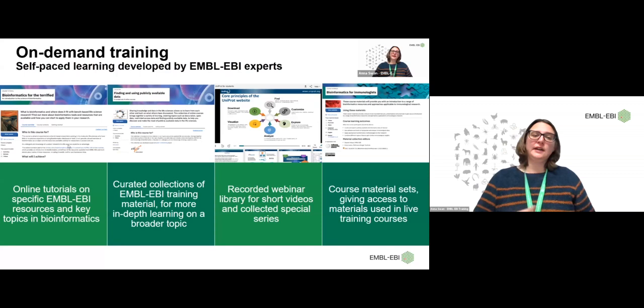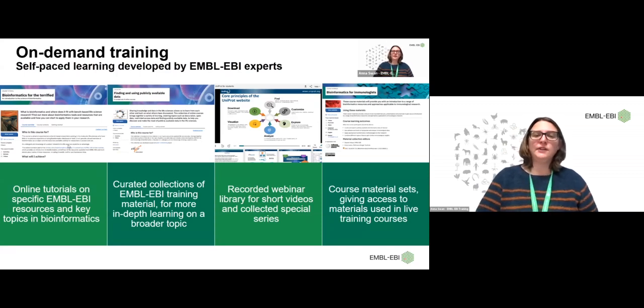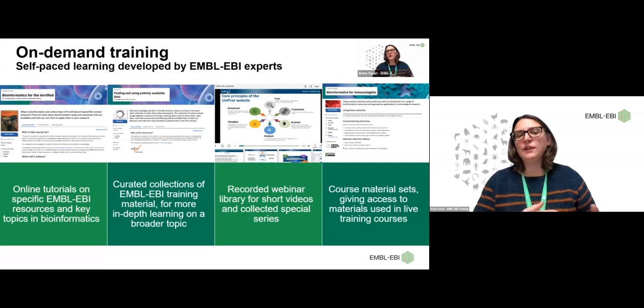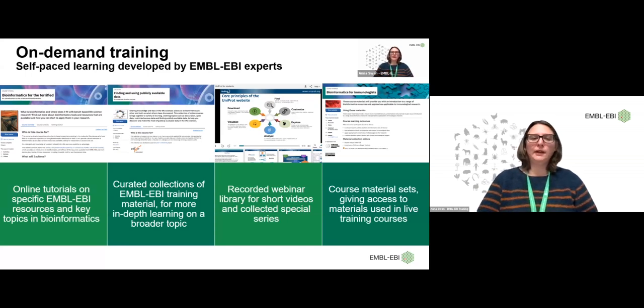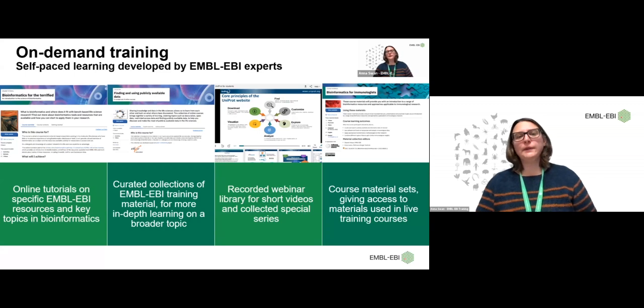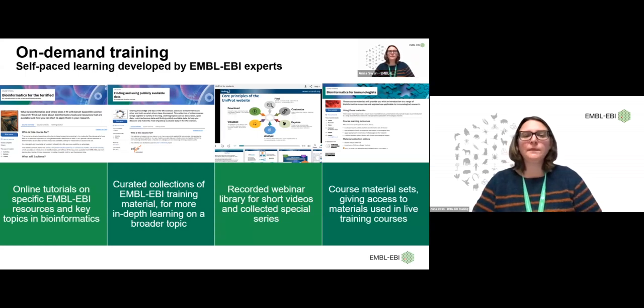But then the other side of things are the data resource introductions. So, for example, there is a practical guide on how to use AlphaFold, which is very popular at the moment, or how to get started using BioModels, the mathematical biology data resource. So it's all there, and I'll show you in a moment how to find these things.